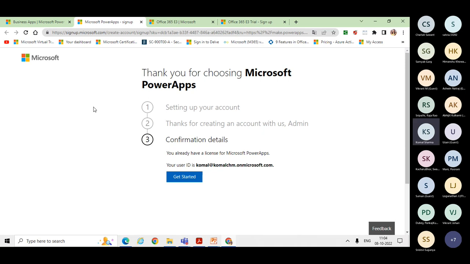Okay, so when you start for the first time, you need to put in the information like your account details. Once it is verified, it will give you the confirmation detail. I already have the license for Microsoft Power Automate, that's why it is giving me this message. And lastly, you can click on get started.